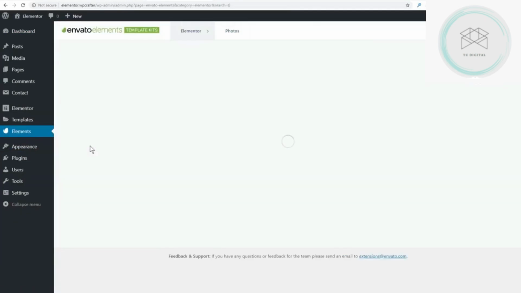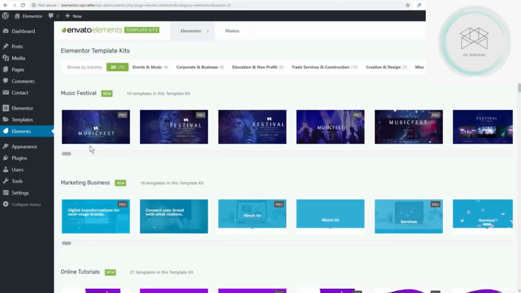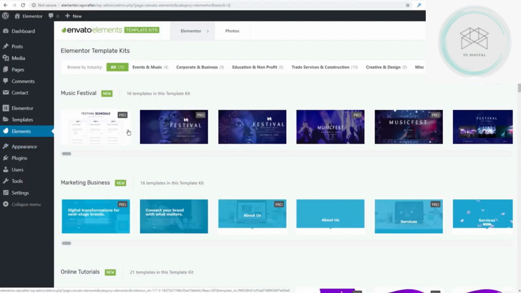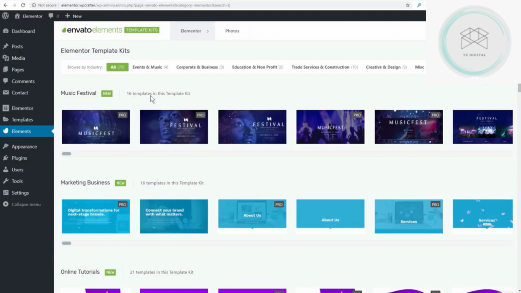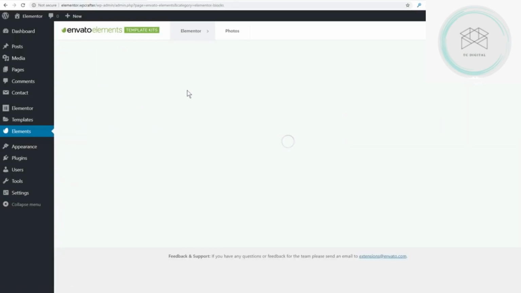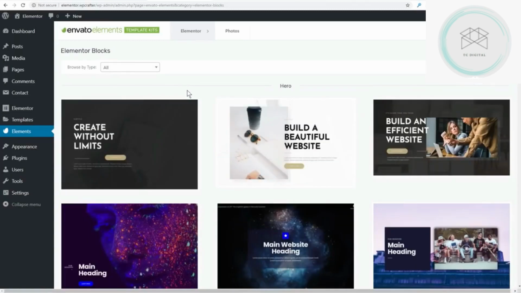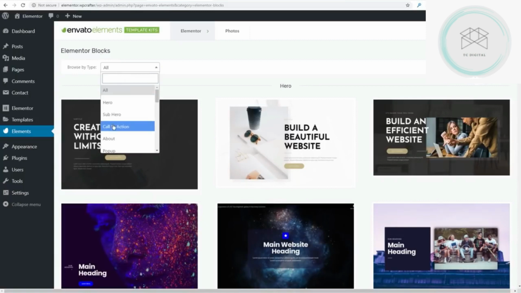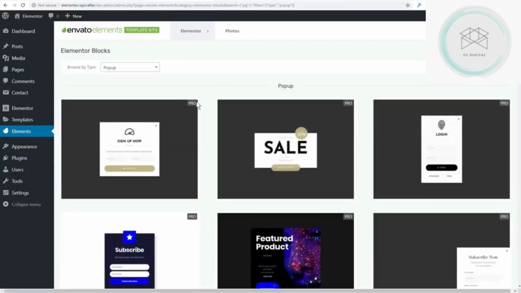Now, there's two ways to go ahead and add these pop-ups so that you can start using them, and I'm going to go over both of them. So when you first click on Elements, it shows you all these page templates. So they have all these page template sets, and I covered that in a prior video. But if you hover over here where it says Elementor, there's an option that says Blocks. Elementor has a feature called Blocks, but that's where Elements has put their pop-up templates. So you see all these blocks, but instead I'm going to go to Browse Type, and I'm going to choose Pop-up, and then it's going to pull up 100 pop-up templates.